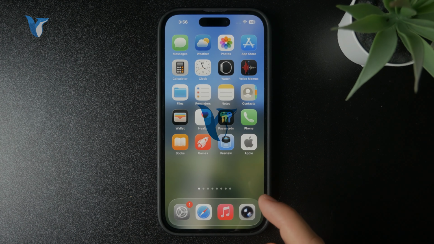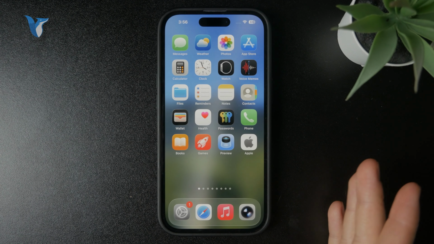How can you add a link to your favorites on the iPhone? Let me show you how it works.